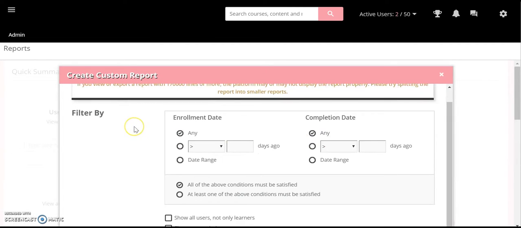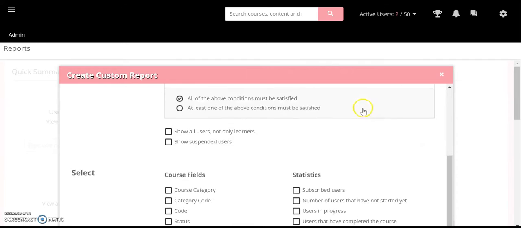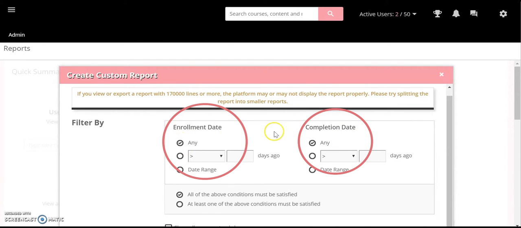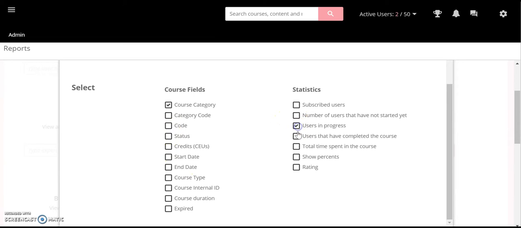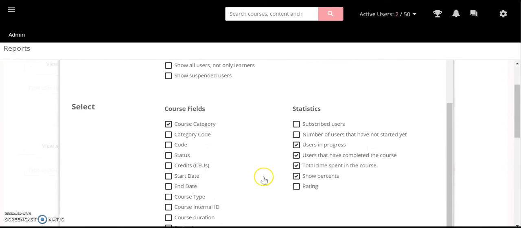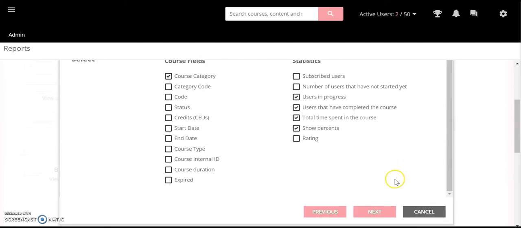Next. Now, here's the part where you can filter your report using different metrics such as enrollment date, completion date, and so on, as well as choose the attribute or column for your report. Here I'll choose course category, user in progress, user that have completed the course, and total time spent. Now you can change these up, it really depends on what type of information you would like to see.